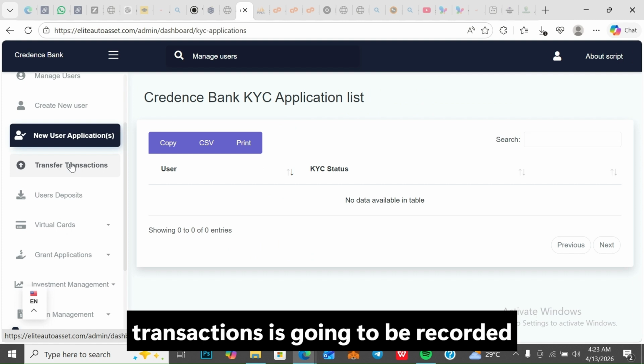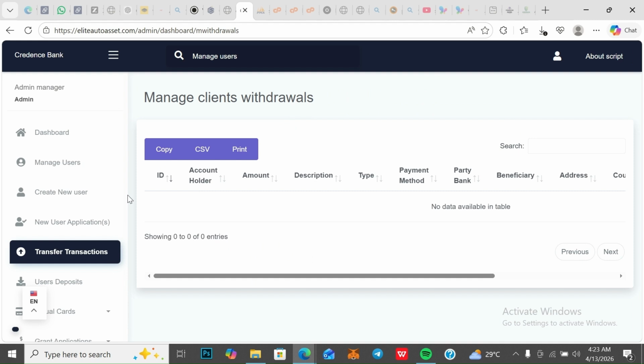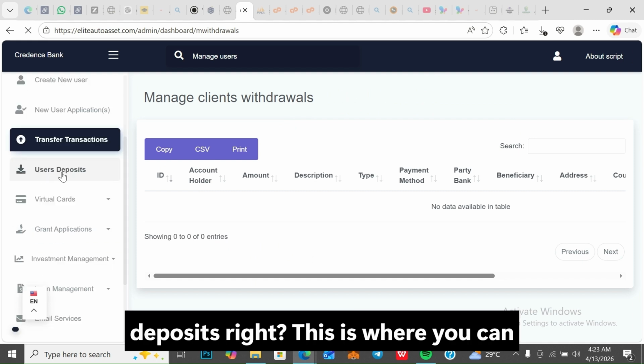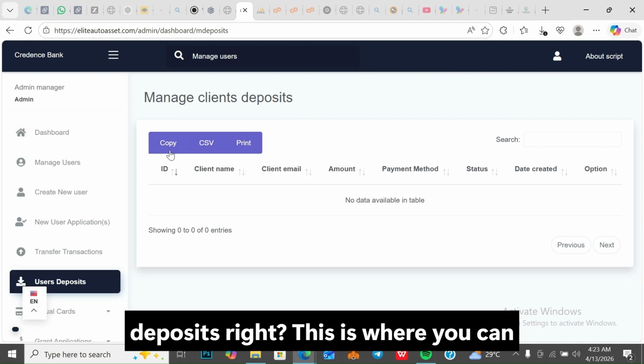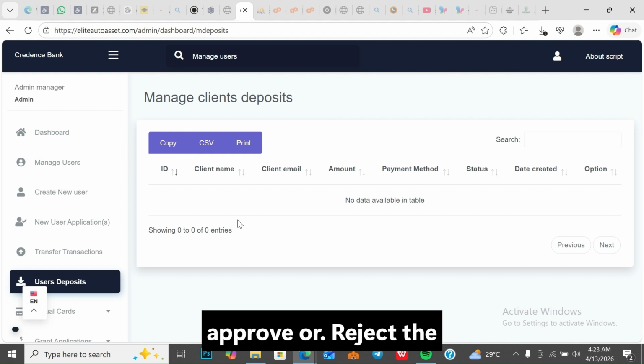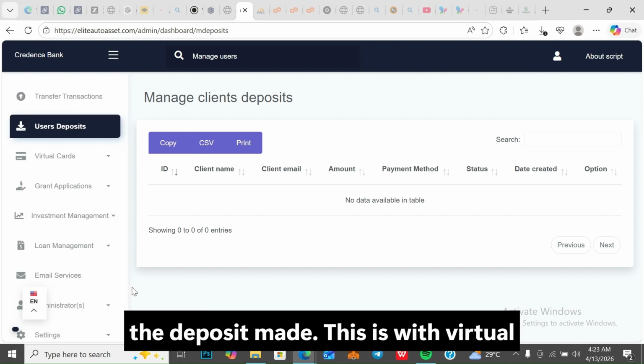This is the transfer transactions. All the transfer transactions are going to be recorded here. You are going to be able to see them as an admin. This is the user deposits, right? This is where you can manage client deposits as well. You can approve or reject their deposit request if you do not confirm the deposit made.